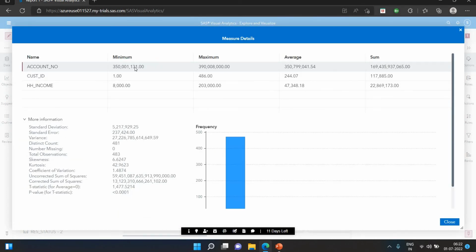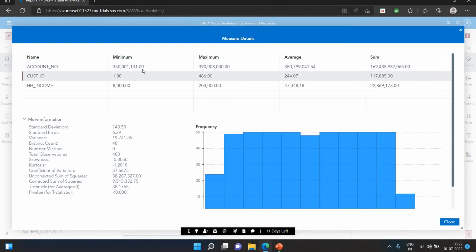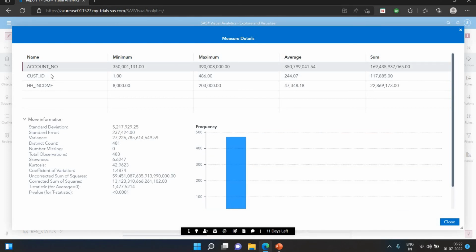Measure means your numbers, numeric things; all the numeric analysis will be here. This is account number, customer ID, and the HH income is unique in this data, so they're showing only the numerical analysis. Minimum is this, maximum this, average is this, and the sum of this.